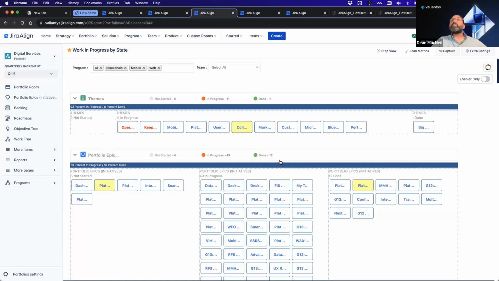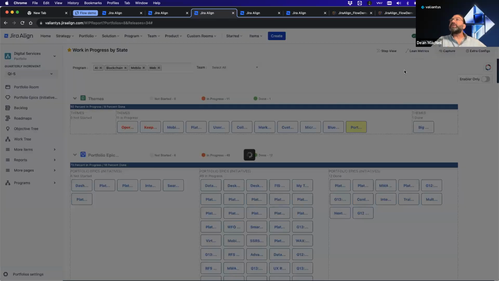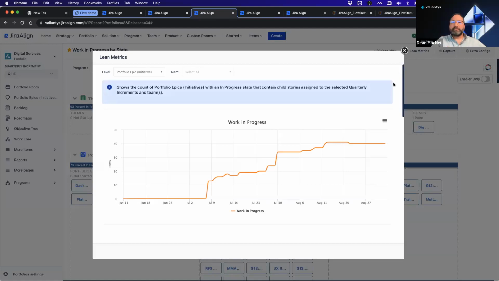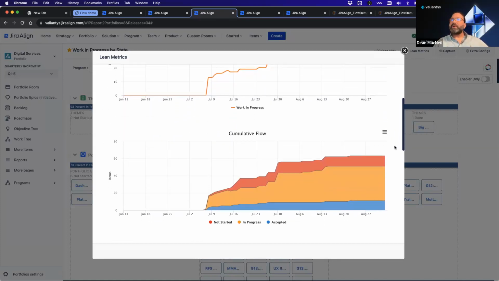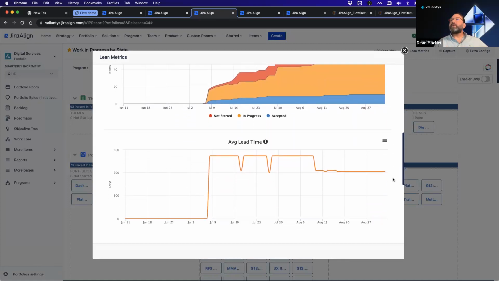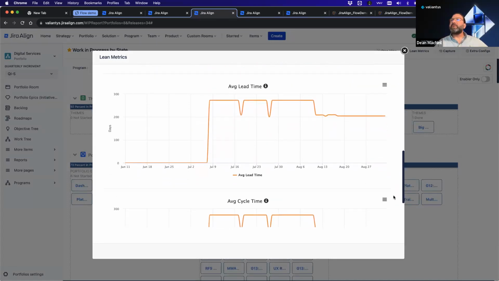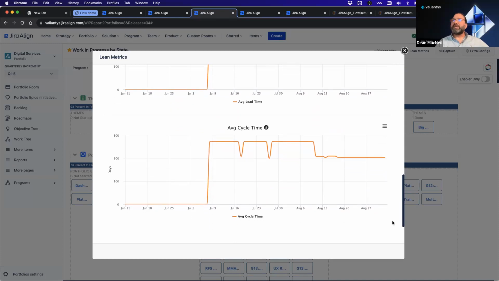For lean metrics, including the cumulative flow diagram, simply click on Lean Metrics near the upper right corner of the workspace. So here you've got your work in progress, your cumulative flow, your average lead time, average cycle time, etc.